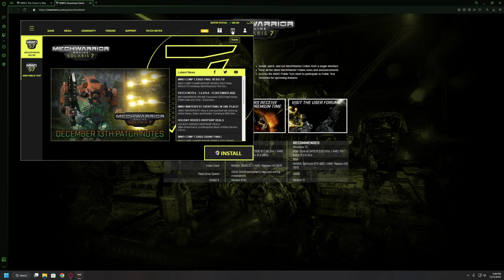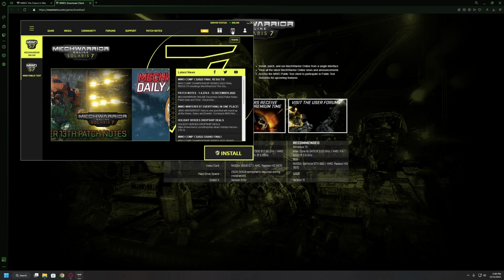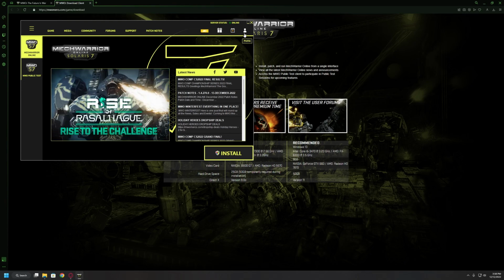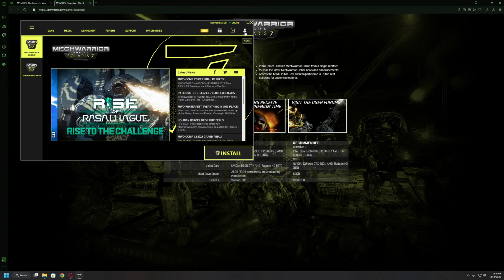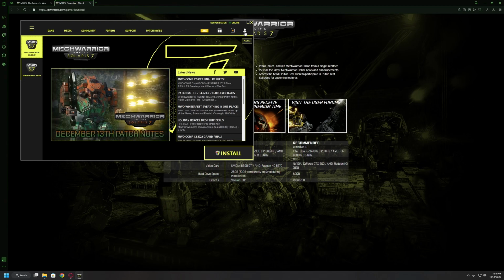This button will take you to the section of the MWO website that provides information about the events that are currently active. Up next, we have the profile button. This button will take you to your profile on the MWO website.